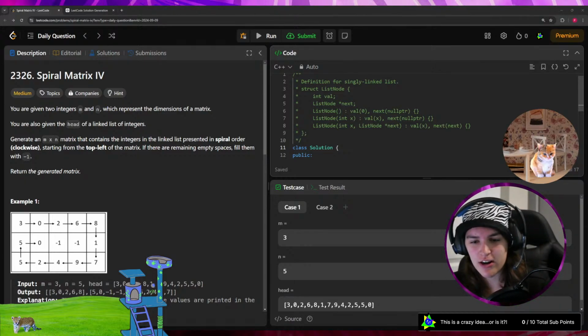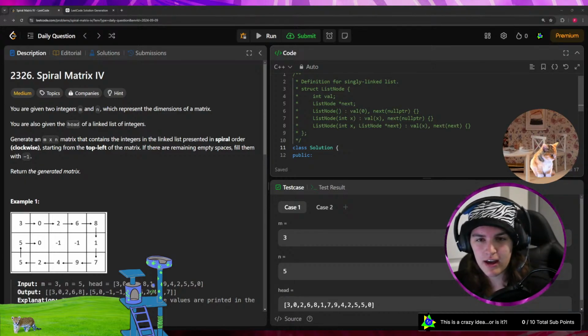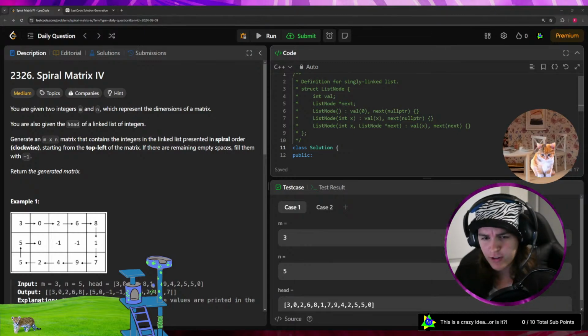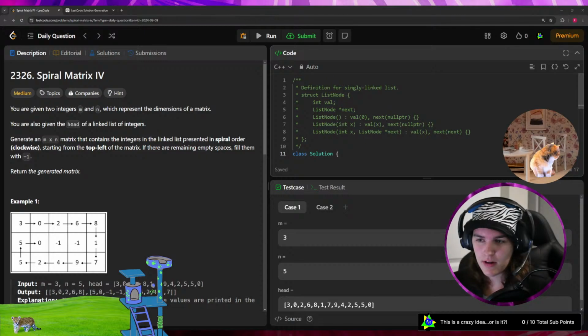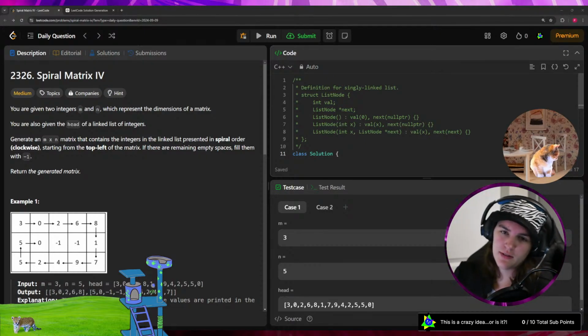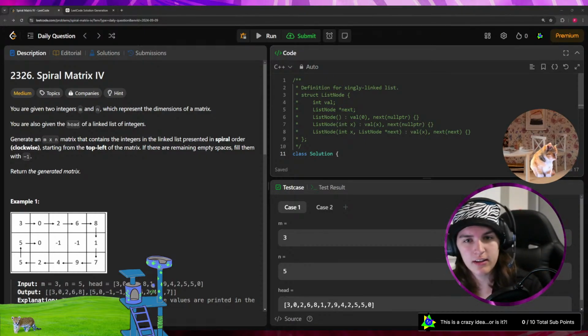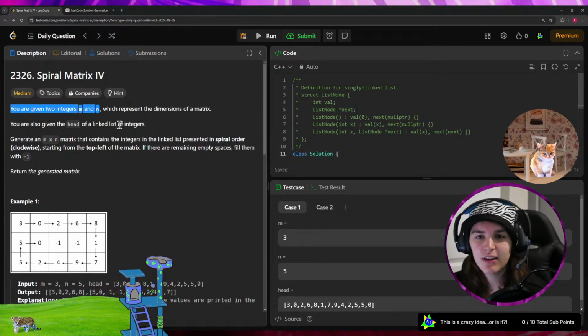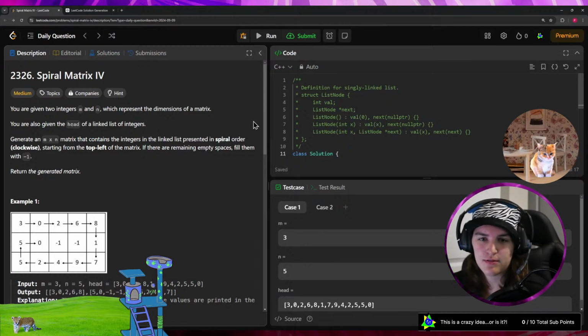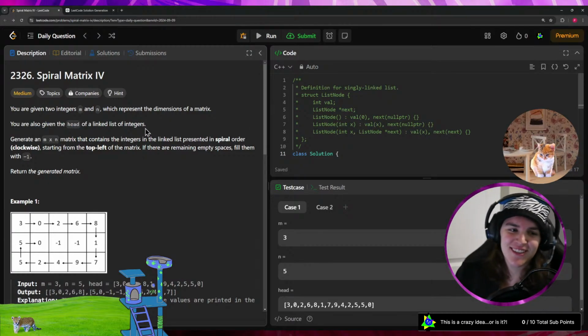But before I get started, I want to go over this problem, go over what it's looking for, and then I also want to show a little trick that I did to try to figure out what was going on in the problem. So essentially, these are the instructions. You are given two integers, m and n. Those could be any letters, but they just chose m and n, which represent the dimensions of a matrix. You are also given the head of a linked list of integers.